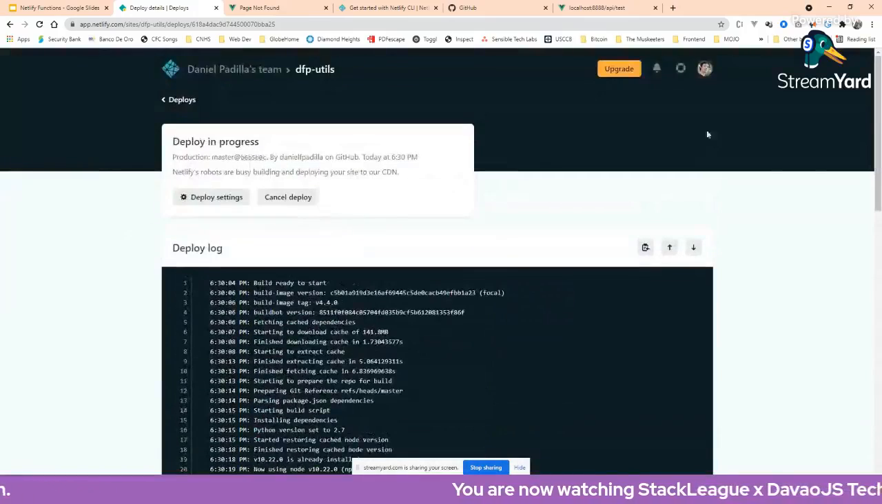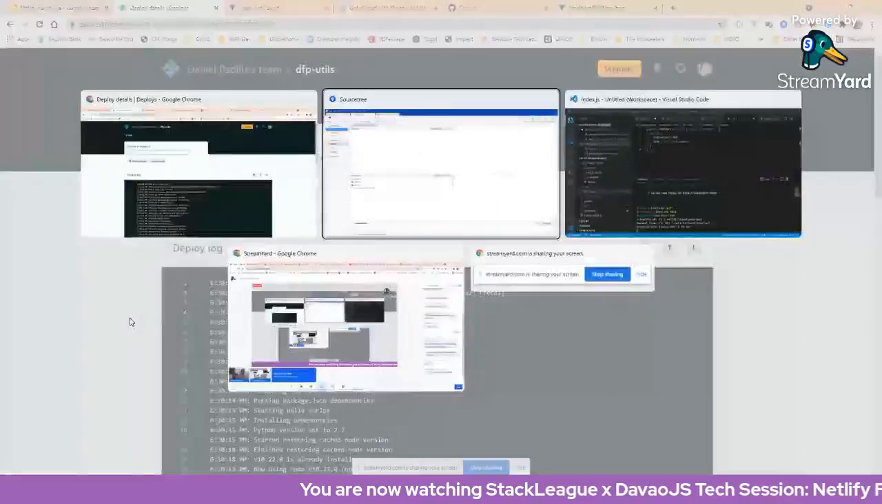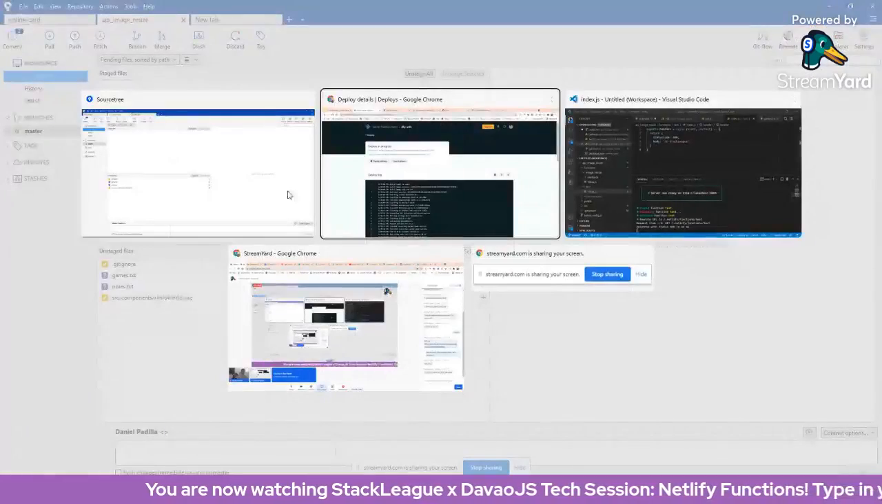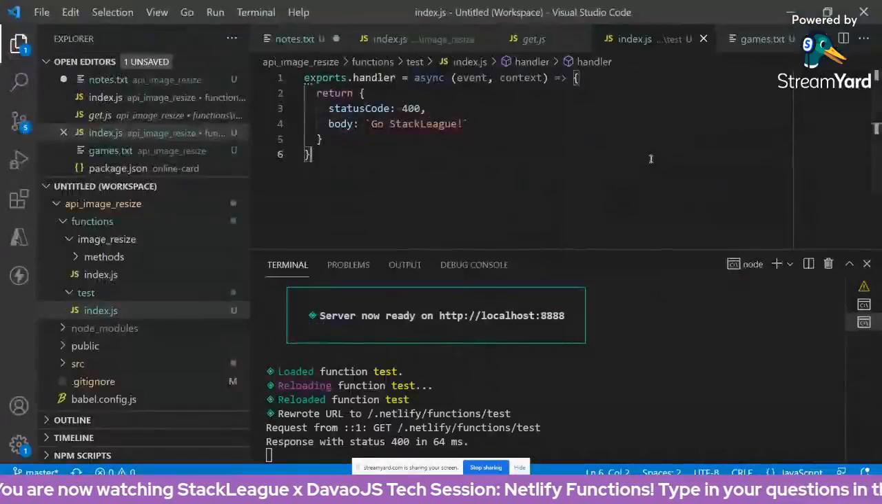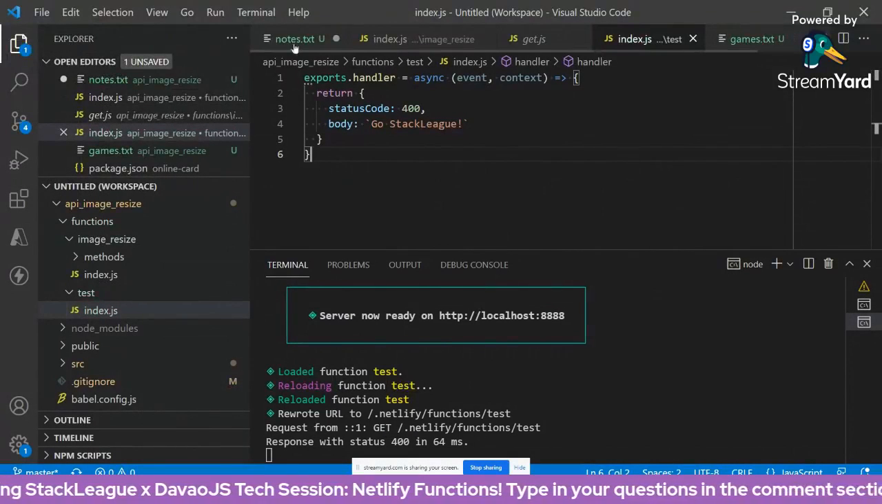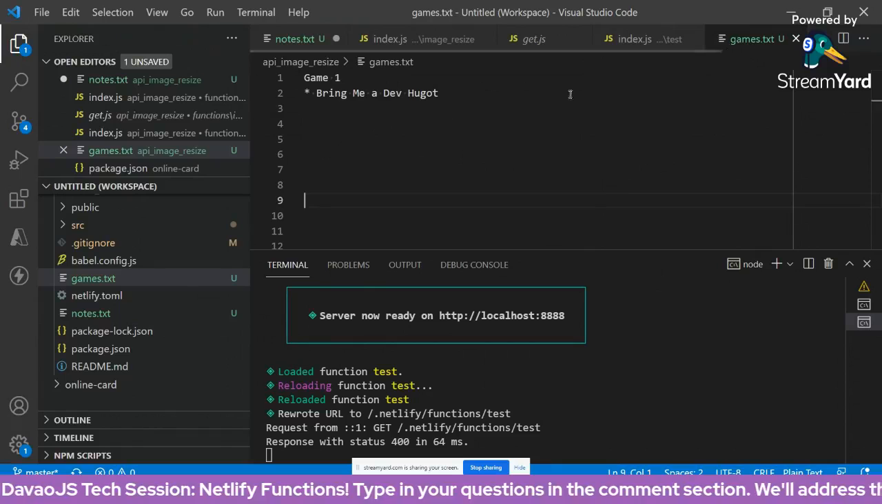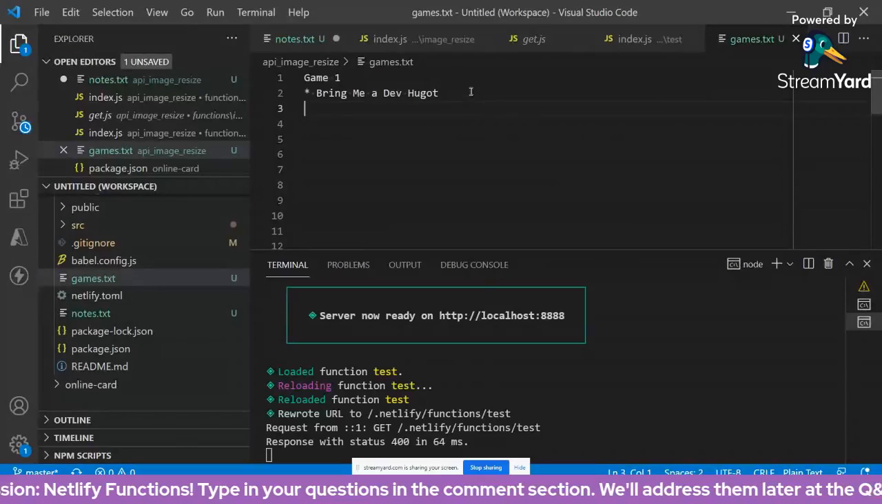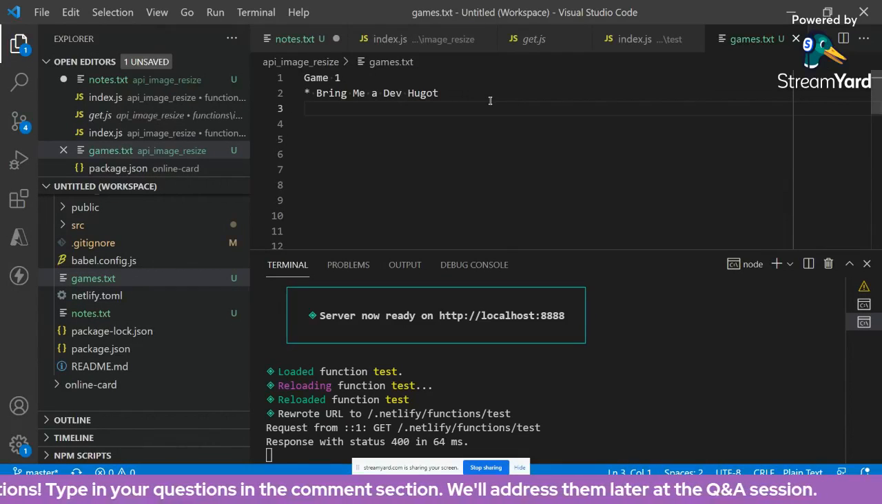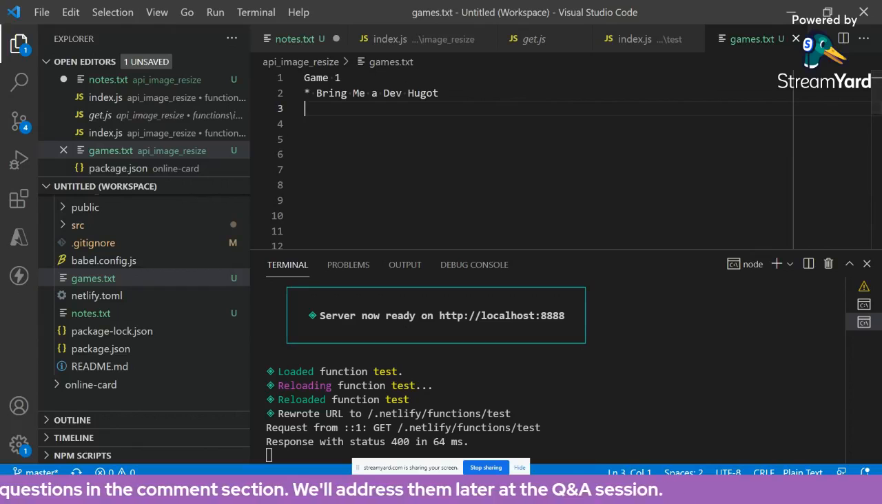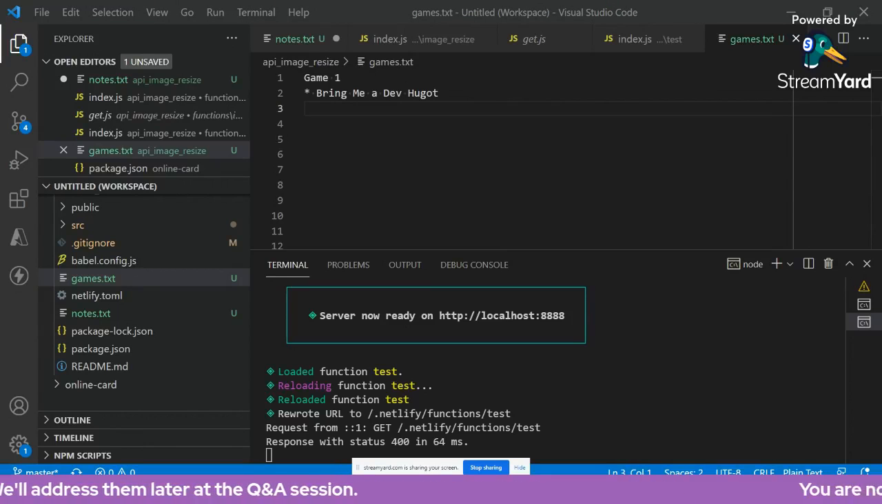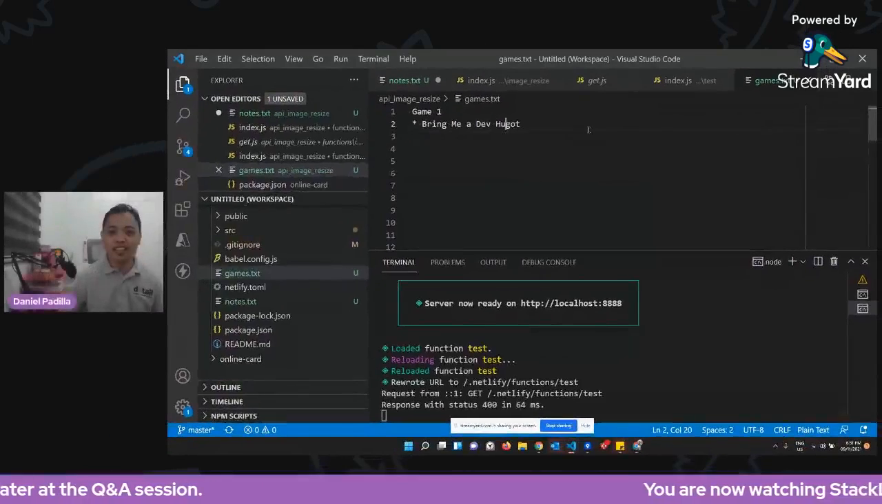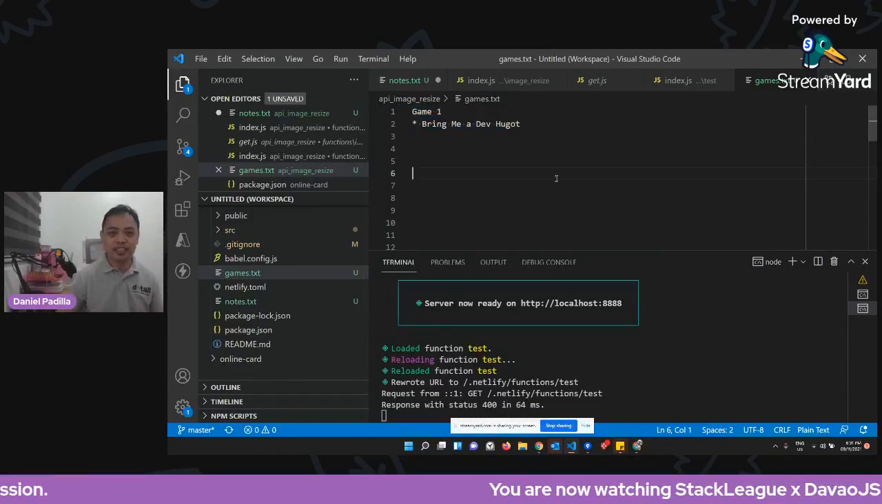While it's building, let me ask, bring me a game. Bring me a dev who could give me a dev hugot. First wins 100 pesos GCash. Yeah, 100 pesos GCash. Help me out, Ma'am Cassie. First to give a dev hugot.